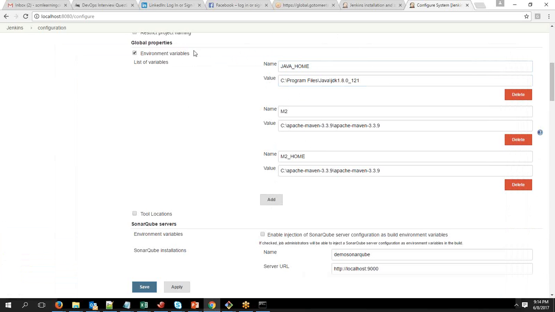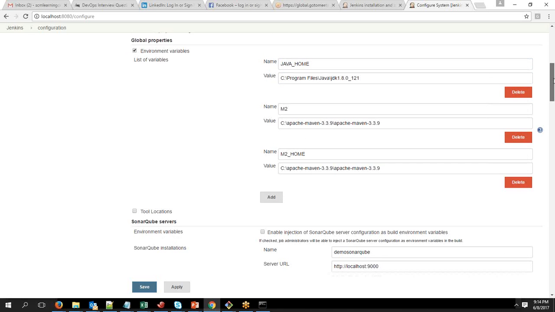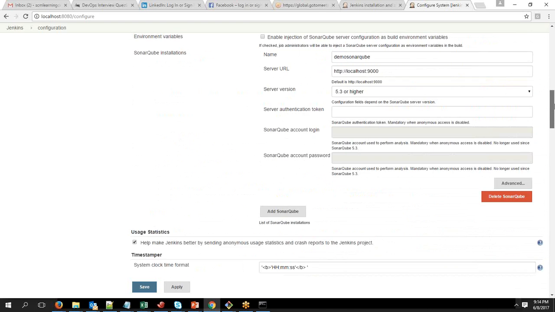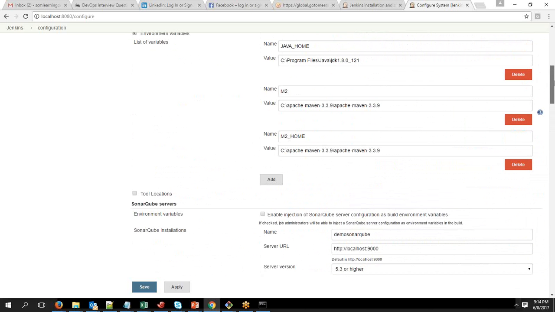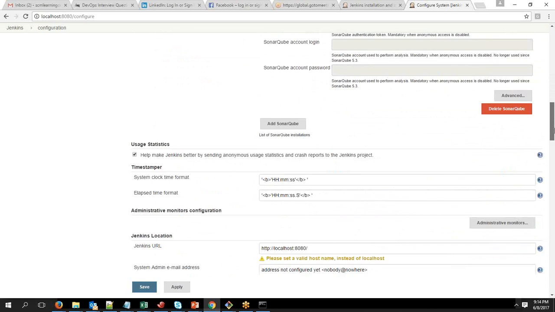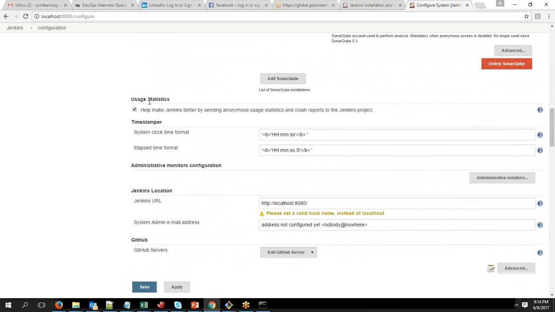Okay, so once you have set these environment variables, the next thing is, if you scroll down a little bit, once again you will not be seeing all these options in your place, because as of now you would not have installed any plugin related to SonarQube. As soon as you see environment variables, immediately below that you will get these options. As you install the plugin, you will get this option correspondingly. We will see when to use it later on.